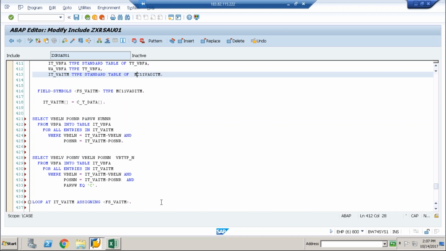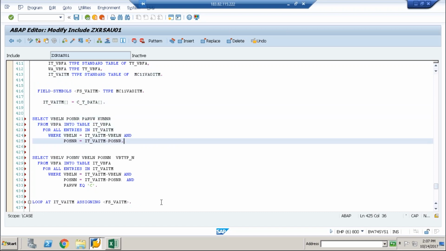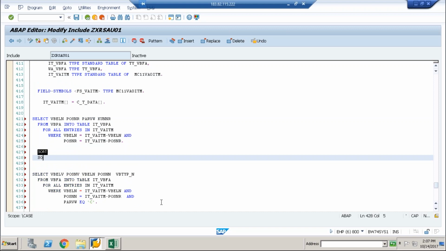So let's sort it. Sort IT_VBFA ascending VBELN POSNR.